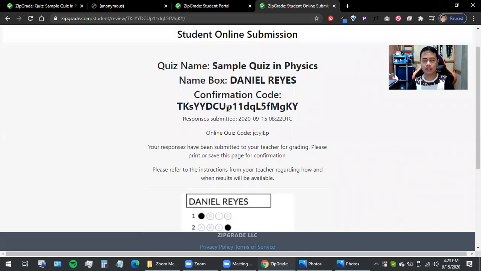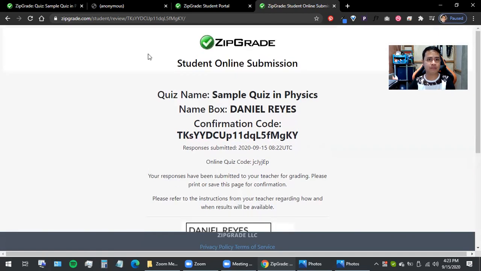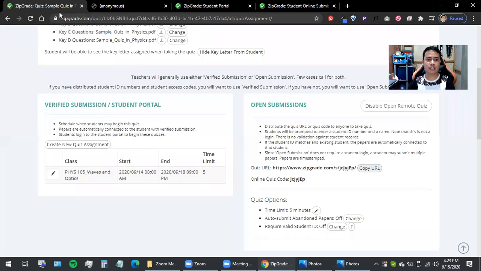personally, either in Messenger or in FB or in email. It depends on how the teacher will inform you regarding your score in an open submission. Now, that is for open submission. How about in verified submission?